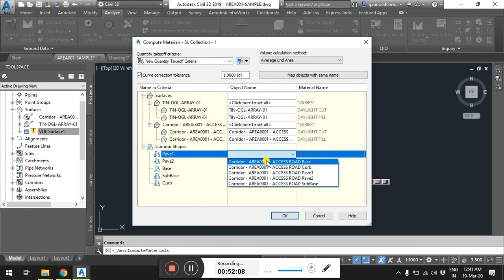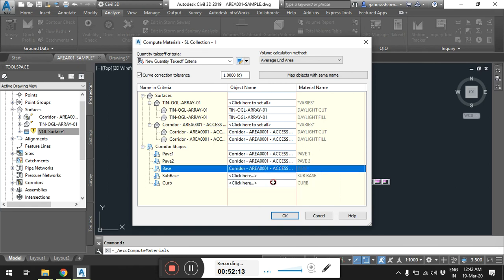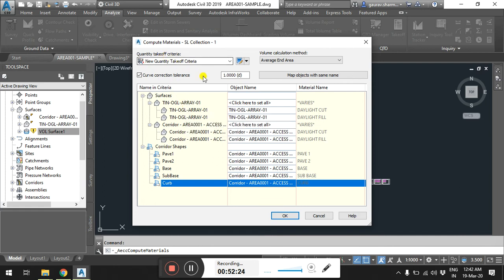Now I'll do the same here. So this will be my pave 1, this will be my pave 2, this will be my base, this will be my sub base, and this will be my curb. So here we need to map the object with the materials that we have specified in the takeoff criteria, and from here you can select what type of mathematical method you want to apply for the volume calculation. By default it's average end area. Let's select this only and choose OK.